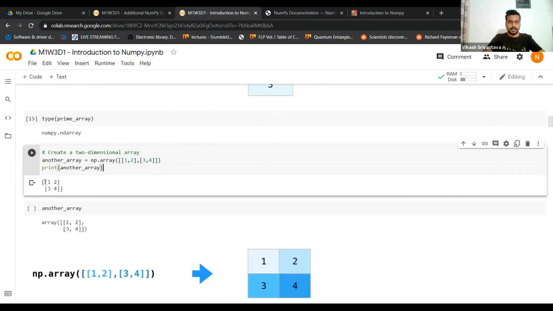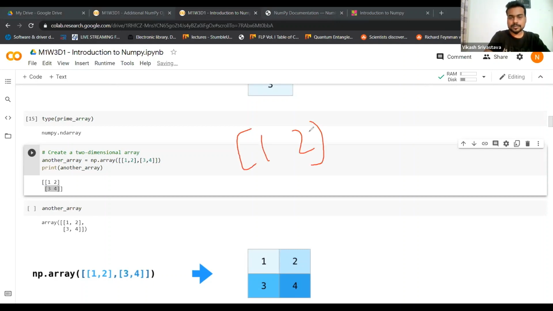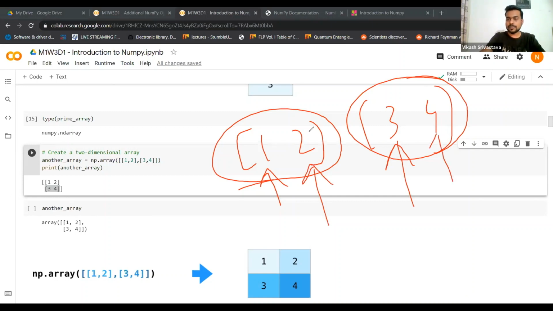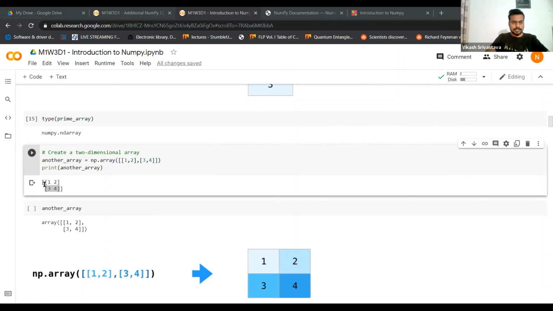As you can see, the components of the first dimension are 1 2, and then 3 4. So these are the components of the first dimension. And then you have 1, right? So these are components of the second dimension, like 2 and 4, right? So in a way you can think of these as your rows, and then 1 3 and then 2 4 are your columns. In that way you can imagine this particular thing, right?